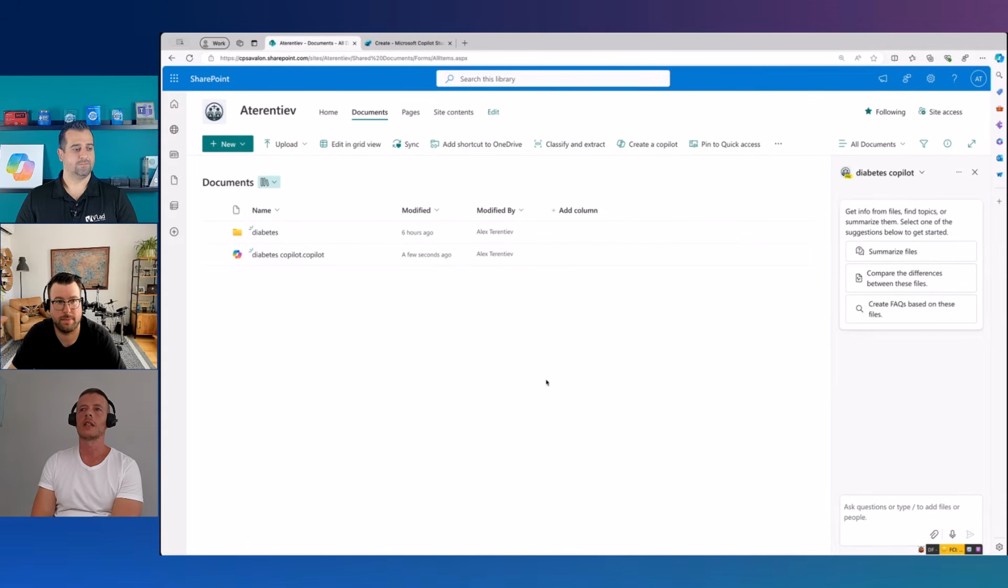In addition, site admins will be able to select so-called approved copilots. Approved custom copilots will be visible for all the users on this site, basically.